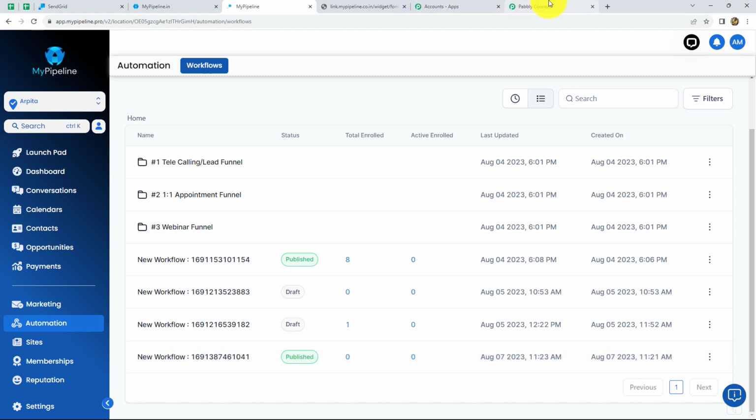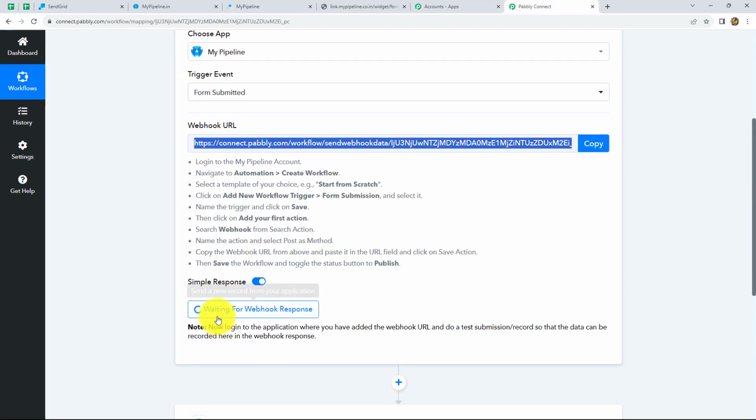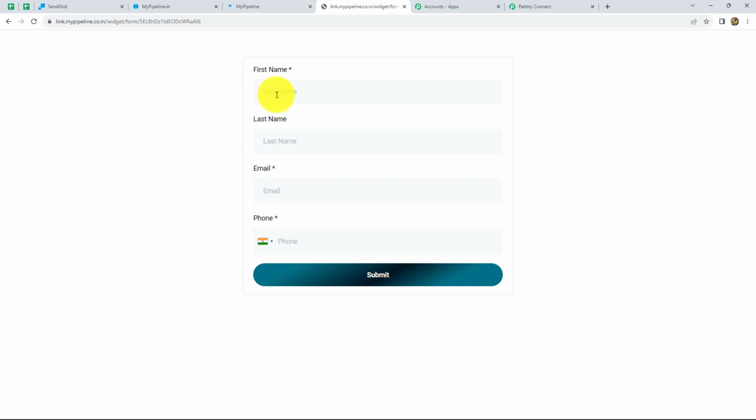Okay, now let's go back to Pabbly Connect and we can see that it is showing waiting for webhook response. That means now we have to do a test submission by filling up the form in MyPipeline in order to capture the webhook response here in Pabbly Connect. So let's go and fill the form. This is the form which I have created for this particular workflow, which contains first name, last name, email and phone number, the basic details.